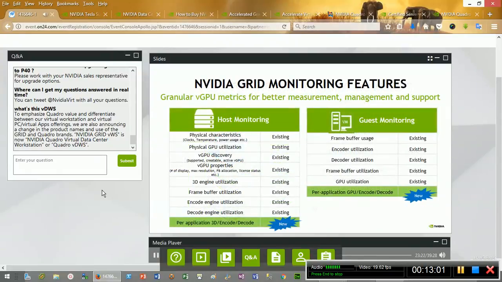And so this next is just a double click so you can see the breadth of insights that we're providing. So at the host level, again, we're adding the per application, but we've already, within the last year, announced physical characteristics, virtual GPU discovery and properties, the ability to manage frame buffer and the encode and the decode. And at the guest level, similarly, the ability to manage frame buffer as well as the encoder and the decoder and GPU utilization. And at the guest monitoring level, we're adding, again, the per application level.